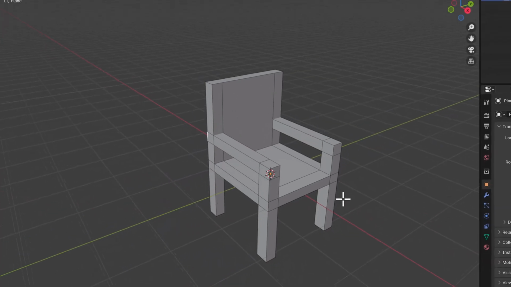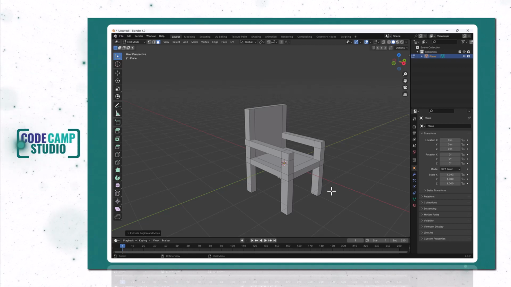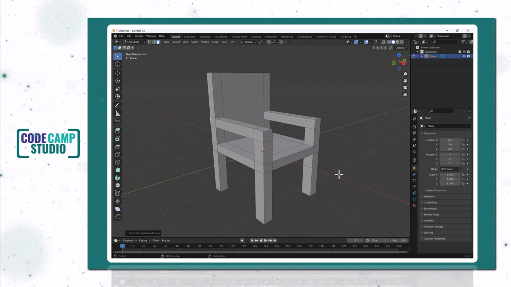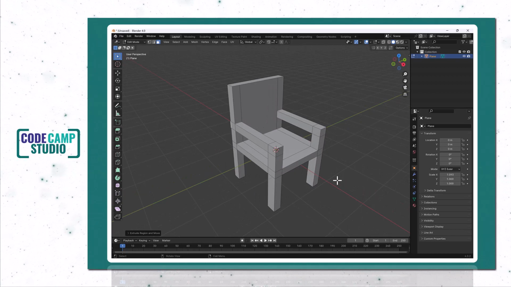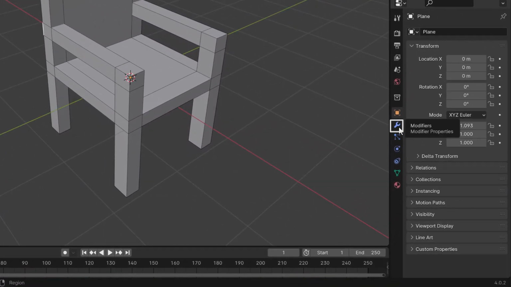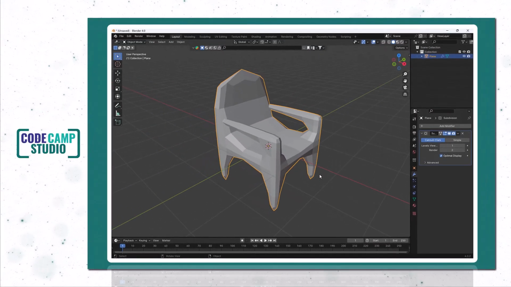To make the chair more realistic, we'll utilize a powerful feature in Blender called Modifiers. In this instance, we'll be employing the Subdivision Surface modifier. Navigate to the Properties panel, locate the Modifiers section, and search for Subdivision Surface. Remember to ensure the chair object is selected and you are currently in object mode.